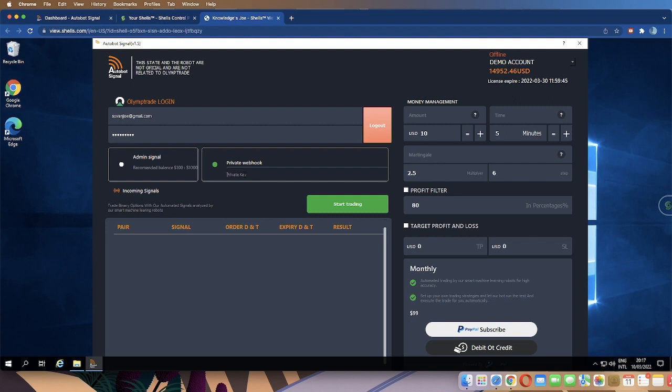So for me, I just put in 1, 2, 3, 4, 5, for example. That's the prettiest, easiest number. And this private key, you need to use it to connect to TradingView. Let me show you my TradingView right here.